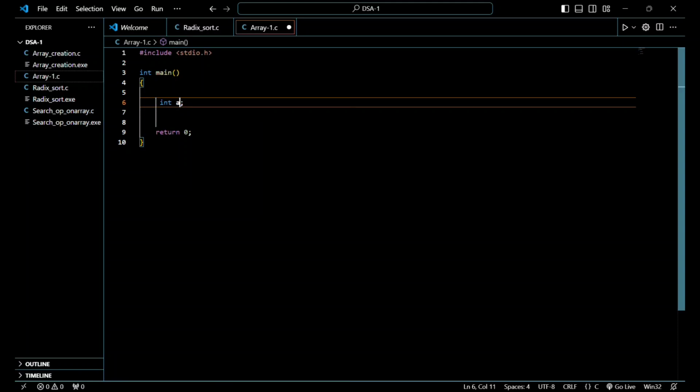Just see: integer, then give the name of the array, say a, and give the square brackets. These are the denotation of an array. Square brackets denote the array. Now inside the square brackets I will write the size of the array. Suppose 5 elements; my array contains 5 elements. So this is the declaration of an array. Simple and basic. Now I can also assign elements to it. So till here, how to create an array and what is the use of an array, I hope it's clear to you guys.